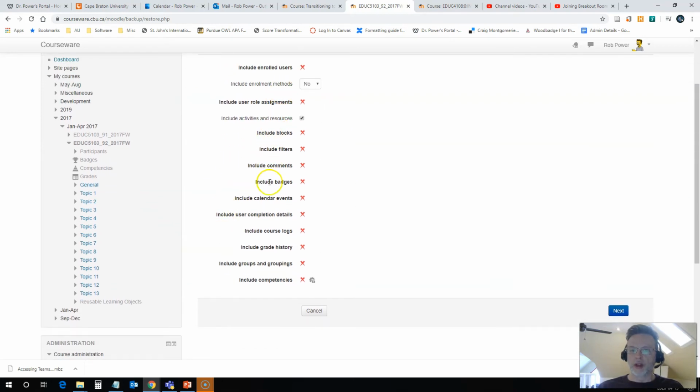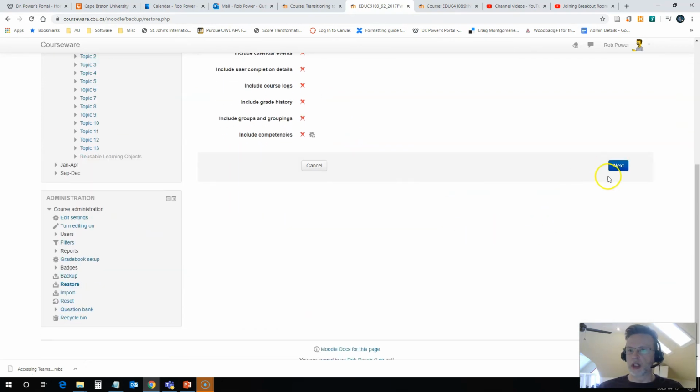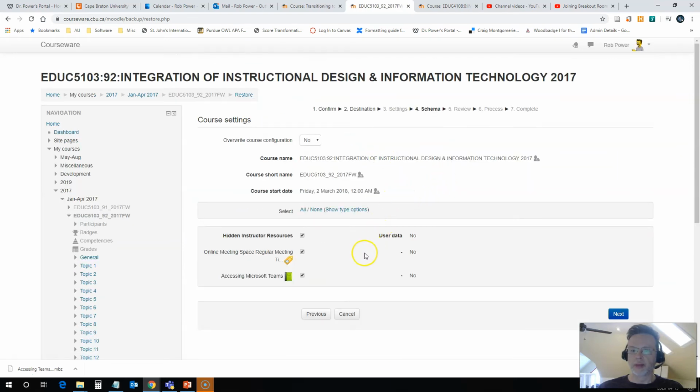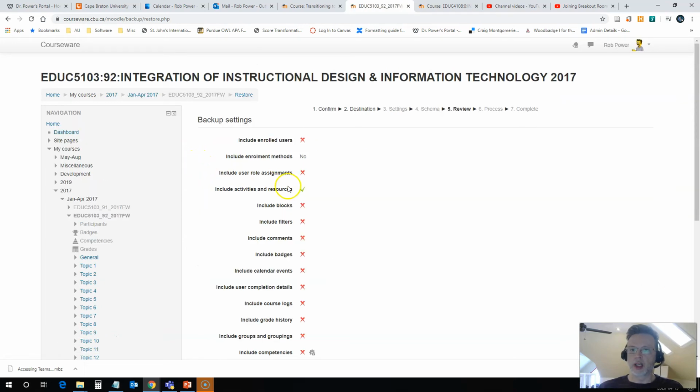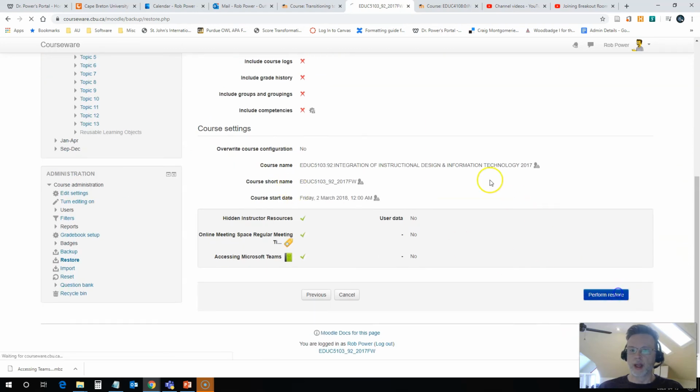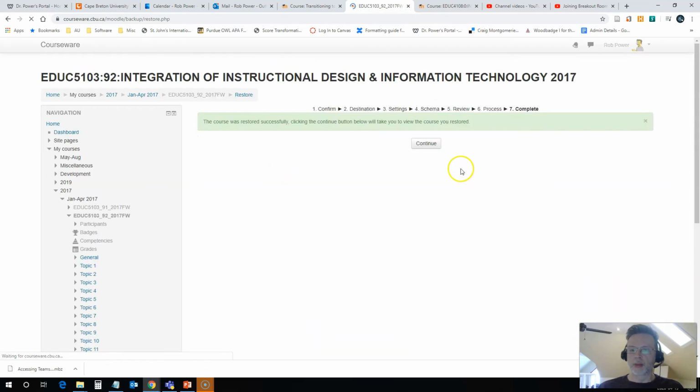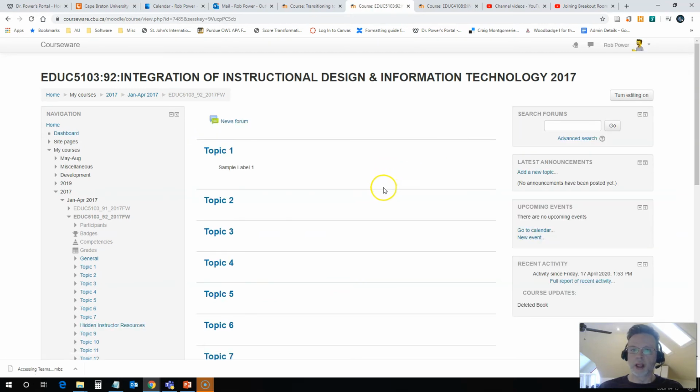Just review all of these here. This all looks good. Click on Next. And a final review here. It's going to import the online meeting space information and the Accessing Microsoft Teams Moodle book. Click on Next again. Click on Perform the Restore. Course was restored successfully. Click the Continue button below, and it will take you to the course that you restored.